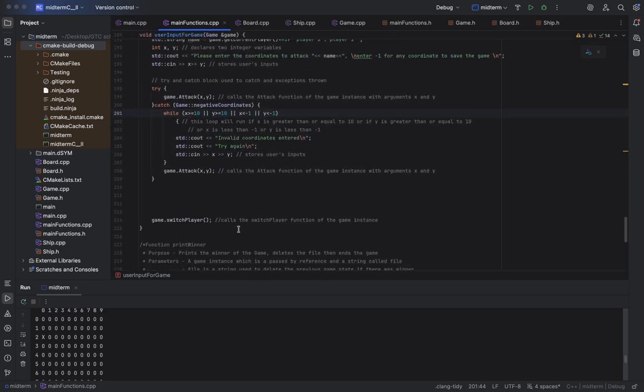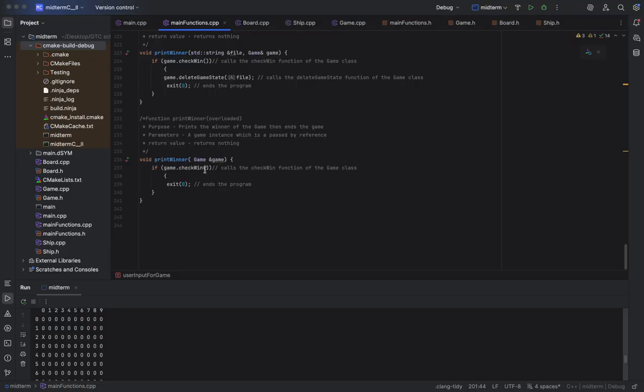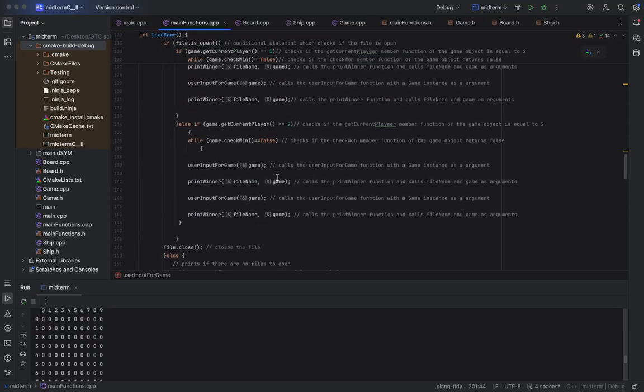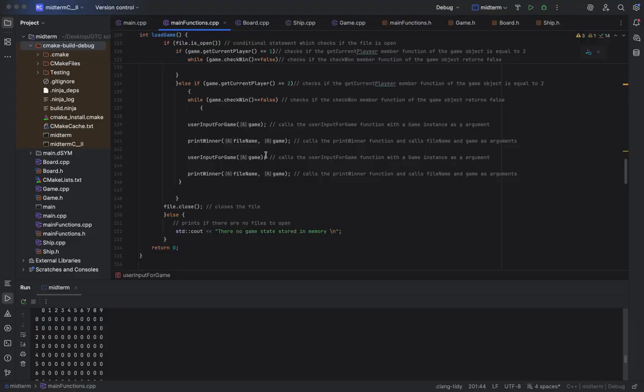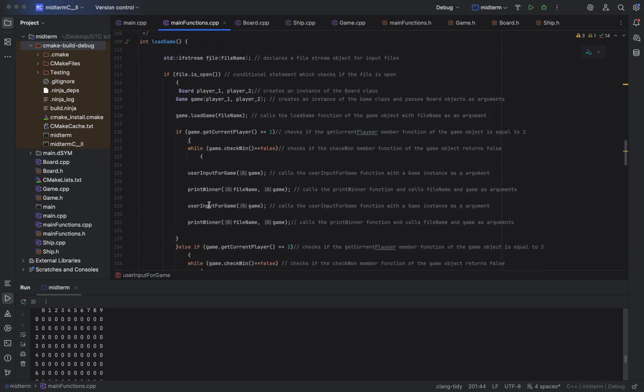Let's go ahead and see what that does. So I'm going to do this one, and it just checks if there's a winner. If there's a winner, we're exiting the function, by exiting the whole program. Then we're doing it all over again, because if player 1 wins, we won't check the win until this function runs again. So this is why I'm calling the print win function right here. Then we're closing the file because we checked if it was open.